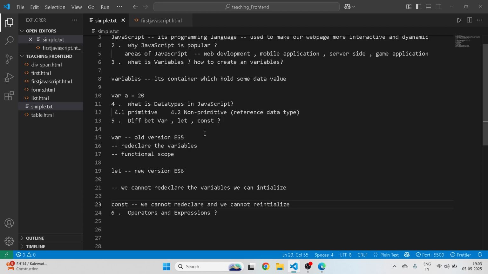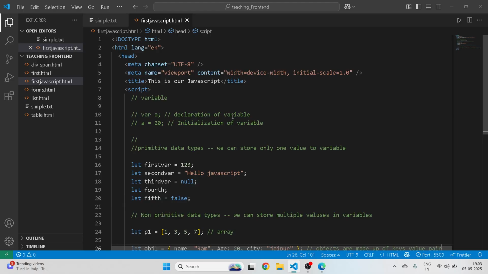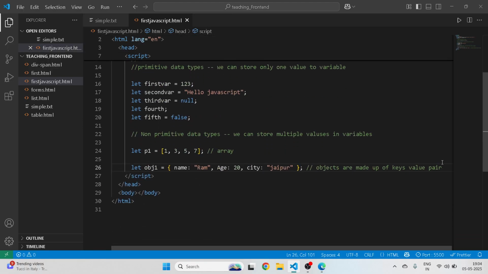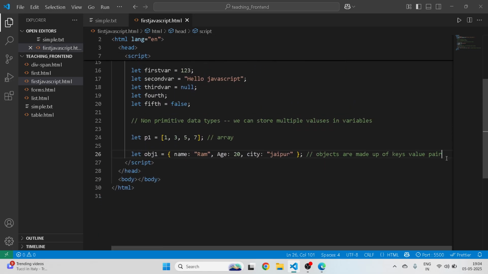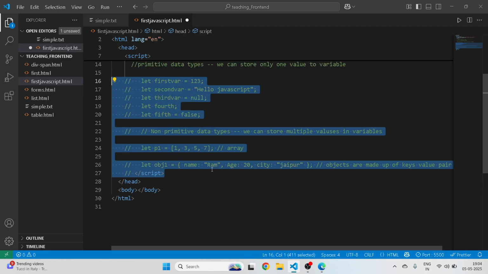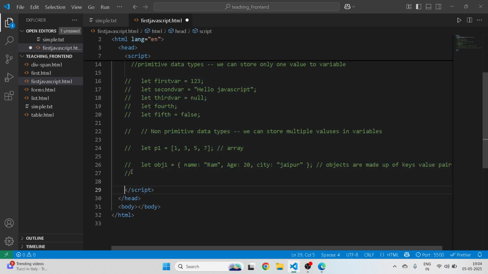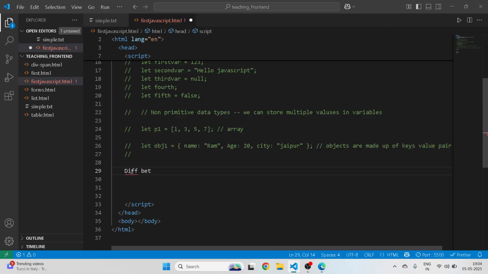Great. Okay, so I have explained it theoretically, and now I will explain through code. Okay, so we can see here. Let's give an example. I will comment out all this code first. Great, I commented it successfully. So first I will show you the difference between var and let.